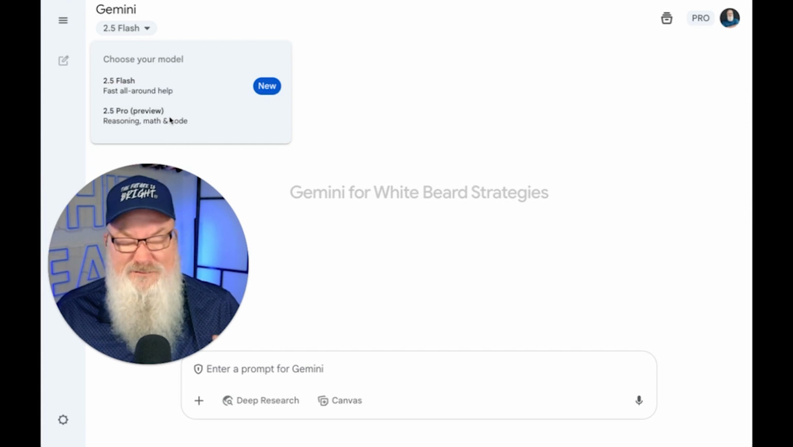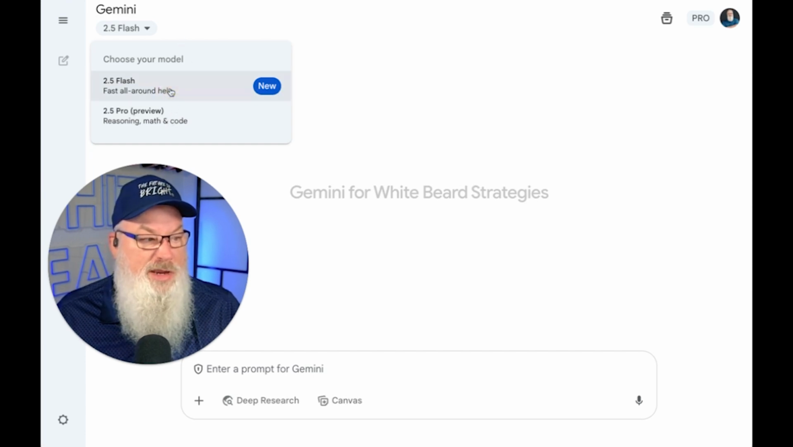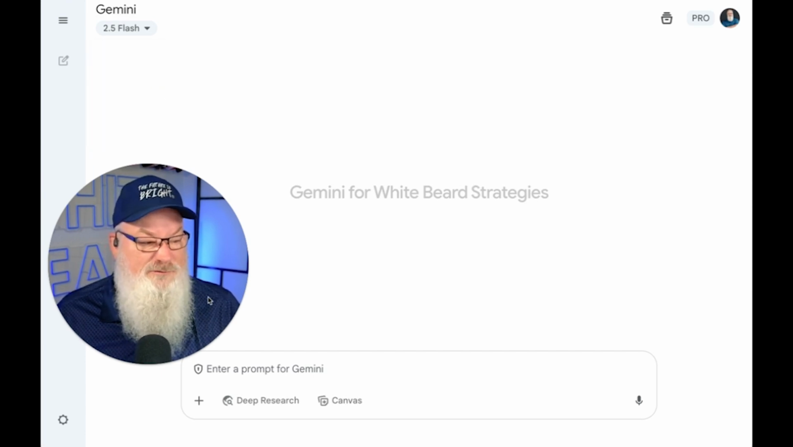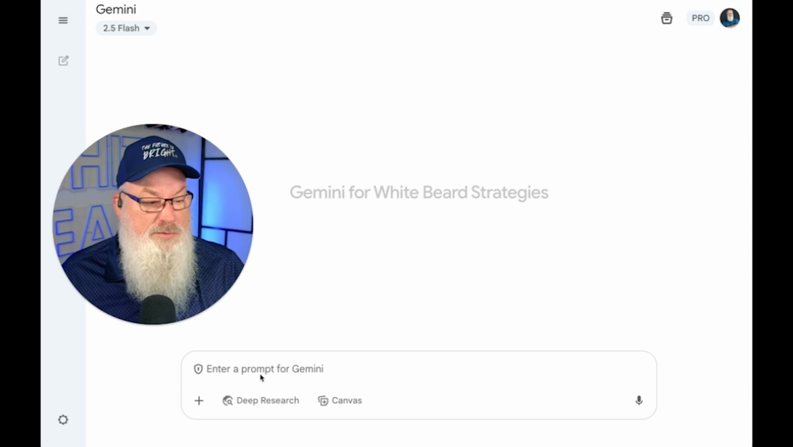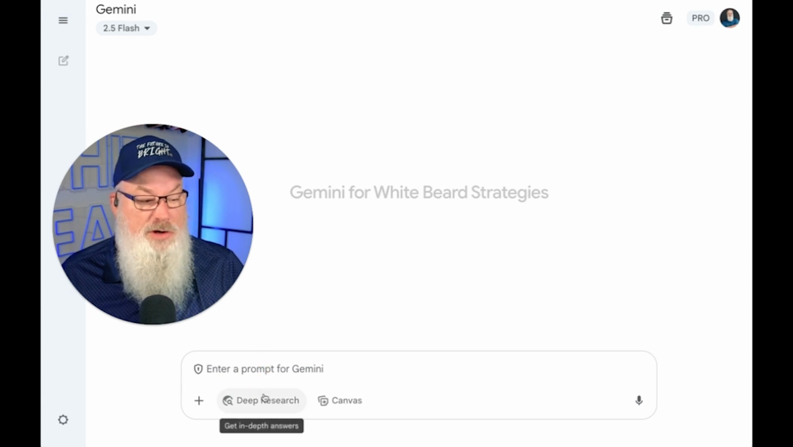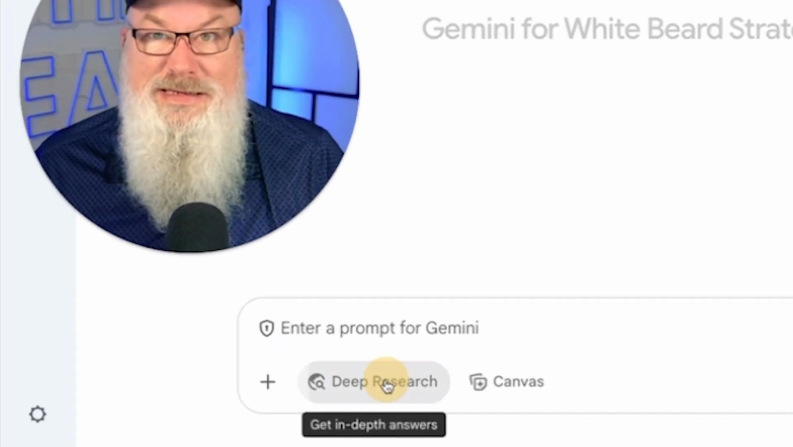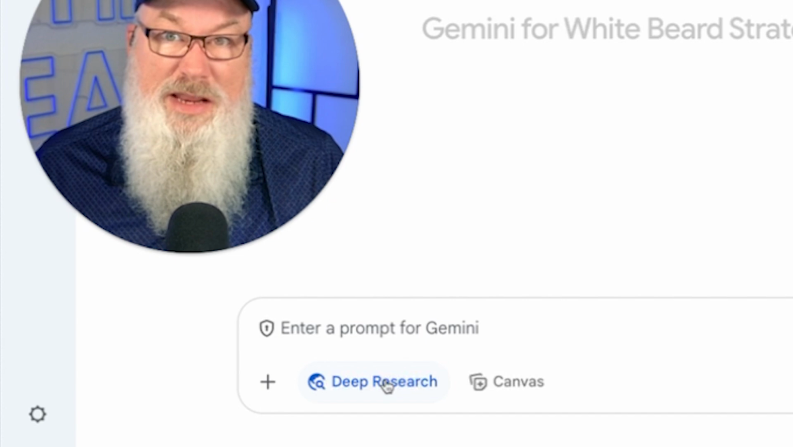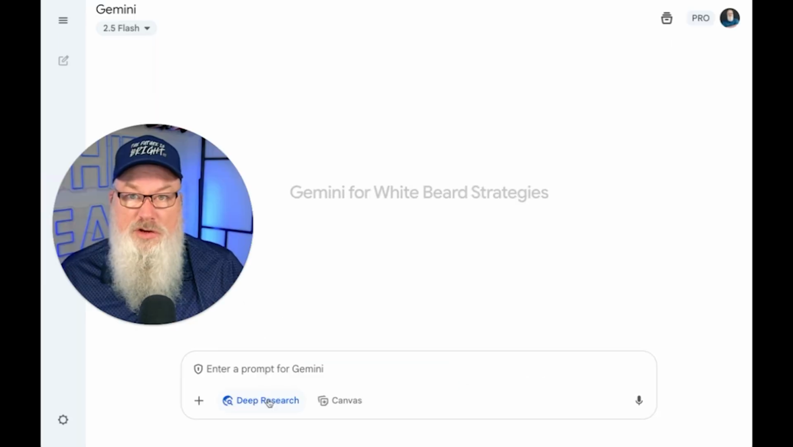But my favorite part of Gemini actually isn't just the tools, it's their deep research. And what you want to do there is just go ahead and pick the model you want. 2.5 Flash is fine. Then we want to put in our prompt down here, and we want to make sure we turn on deep research. By turning that on, this is going to allow Google to turn into your personalized research assistant. And let me tell you, it's going to blow your mind.